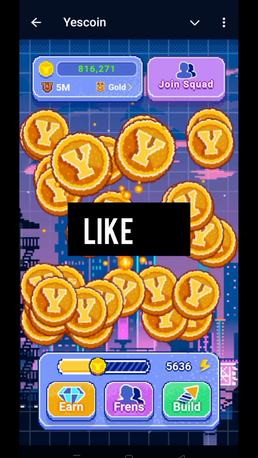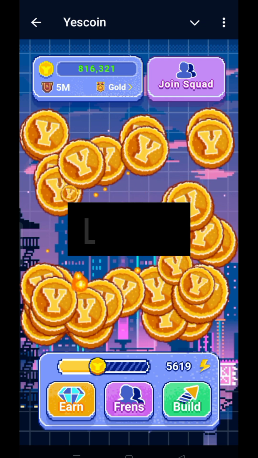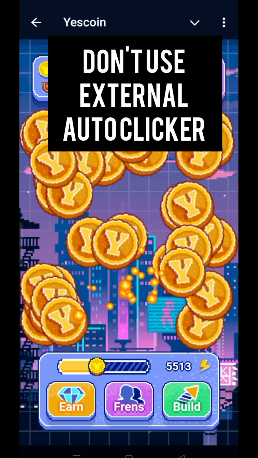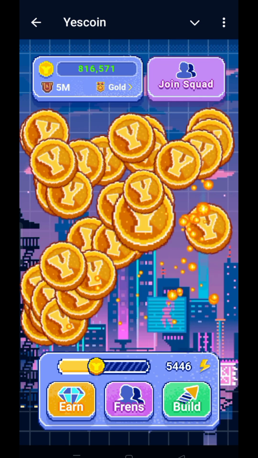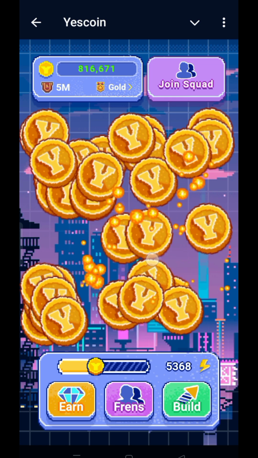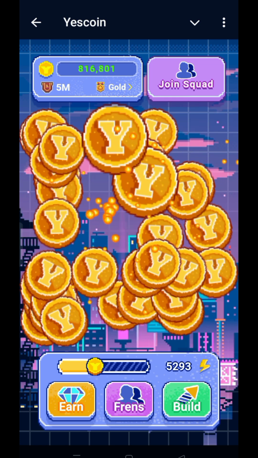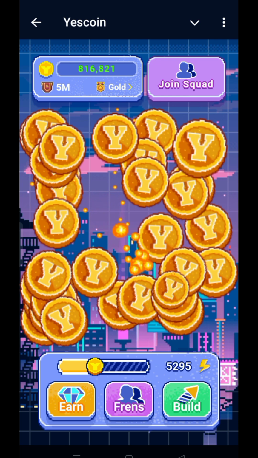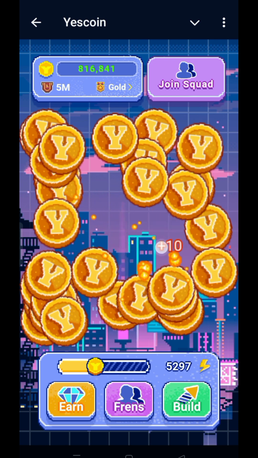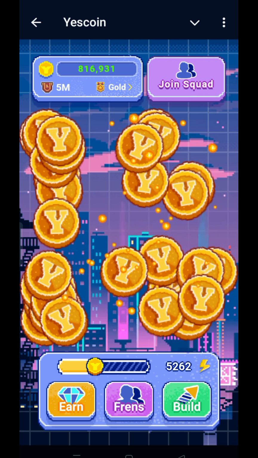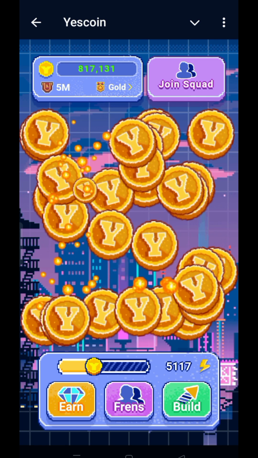Next time we are going to talk about the boosting and the auto clicker. As for the auto clicker, I will not advise you to use an external auto clicker. Instead of that, use the bot to mine for you. Use their bot. Their bot will mine for you. Upgrade to their bot to mine for you. For the external auto clicker, I do not advise anybody, because if they discover, you lose everything. So the listing date and the rest of the updates about YESCOIN I'm going to bring to you.